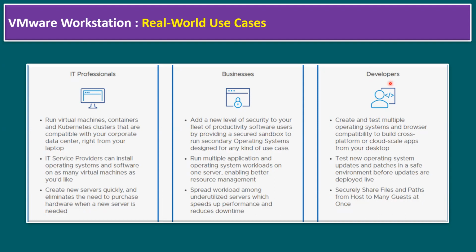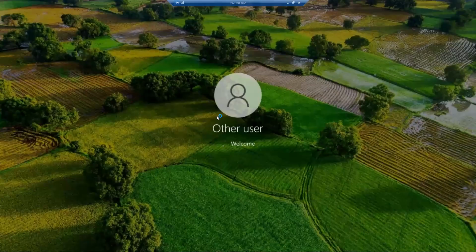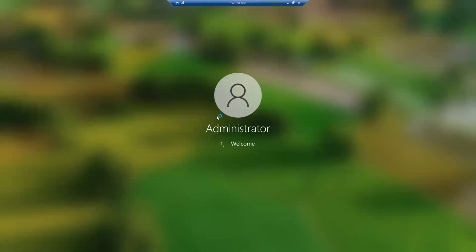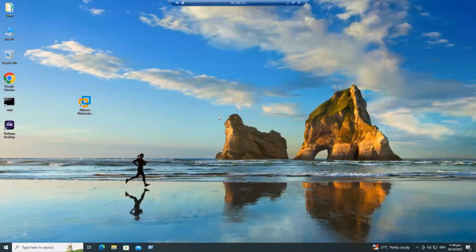Now let me connect back to our system. Hope the system is back online. Let me connect again. So the reboot is completed after we updated VMware Workstation 17 to 17.5 Pro. So now launch.